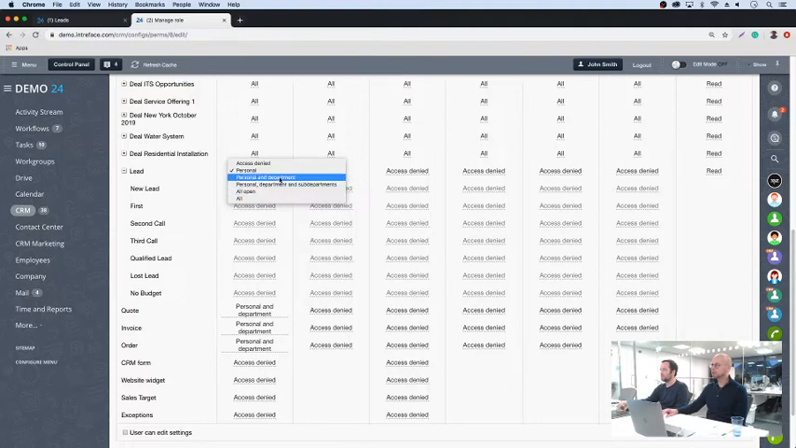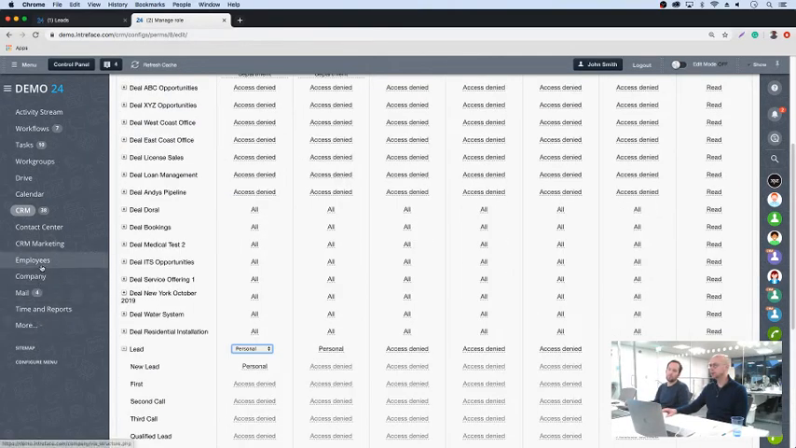You've got a few different options here. You can do personal departments, so I'll show you where you find departments in a second. And you can do personal department and departments that sit below you as well. Or you can just say any lead that's open, or give access to all leads. If I just show you departments, we come out of that, we won't save that.